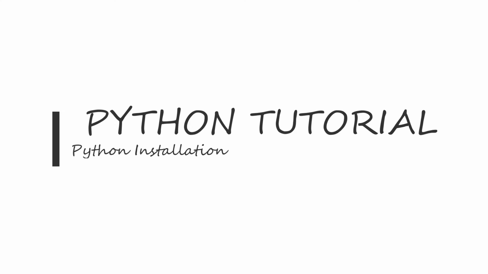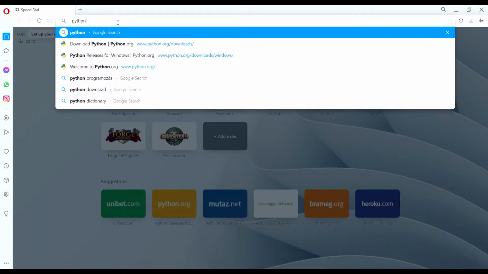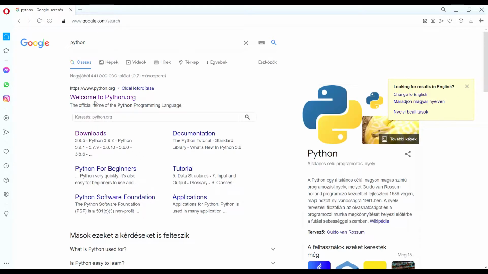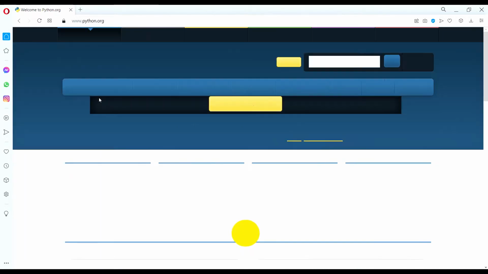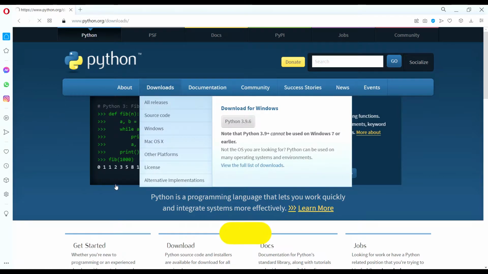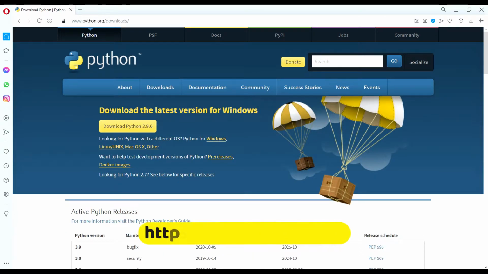So let's see the following steps to install Python in Windows operating system and how we will learn how to write simple Python code. First, we will go through Google and write Python. Then we will get the official website of Python, and in this website click on download, and as you can see here is the latest version for Windows.